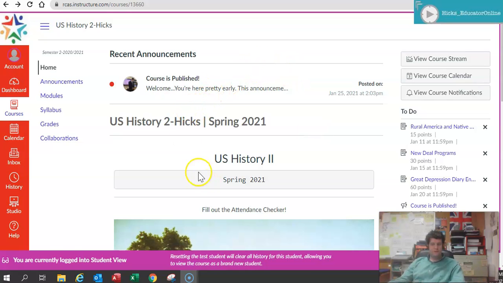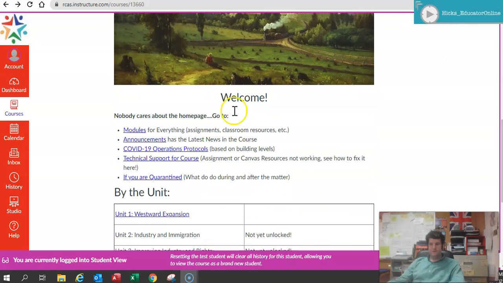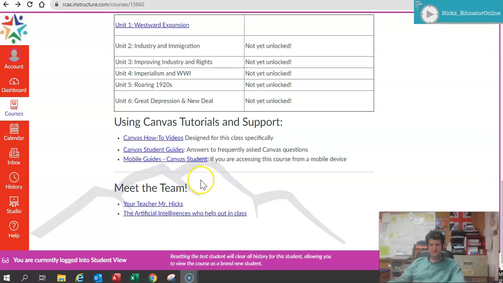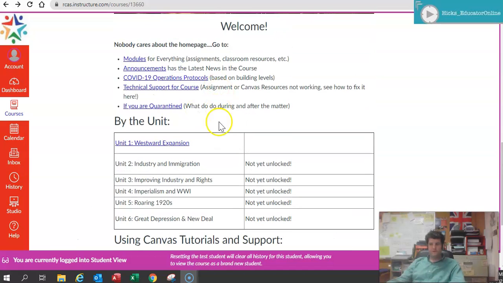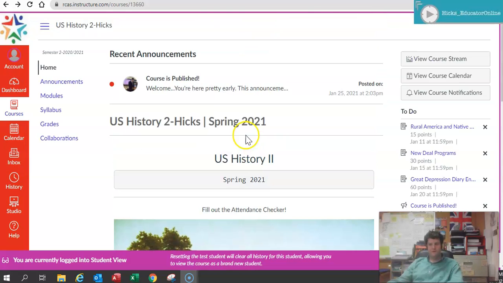So this is the course homepage. It has a welcome information. It has what to do, where to go, how we're going to do things. If you're curious for more information about your teacher or the various assistants that the teacher employs, you can check them out here. There's some how-to videos and tutorial resources from Canvas, and then I have some of my own resources here, which I will cover in just a minute.